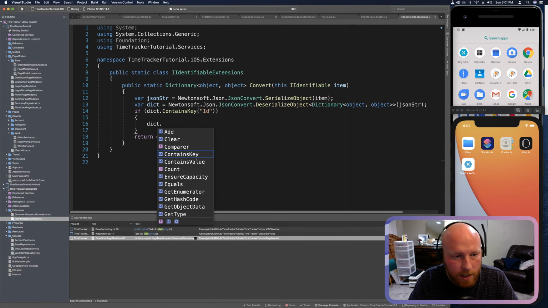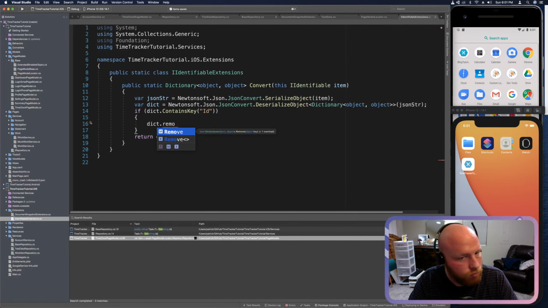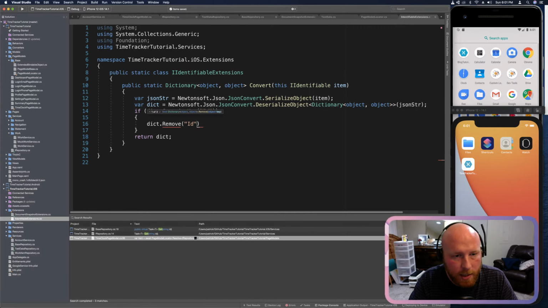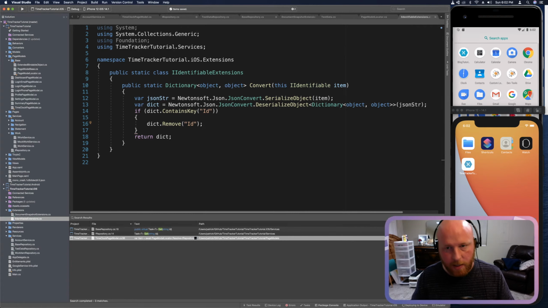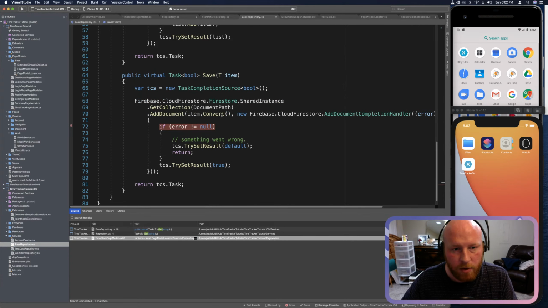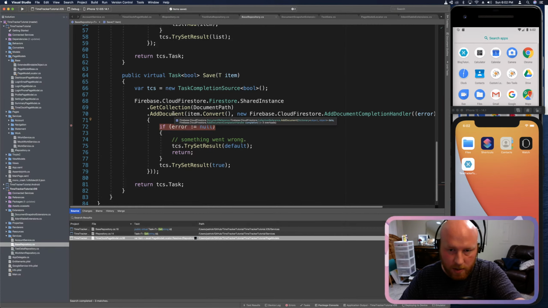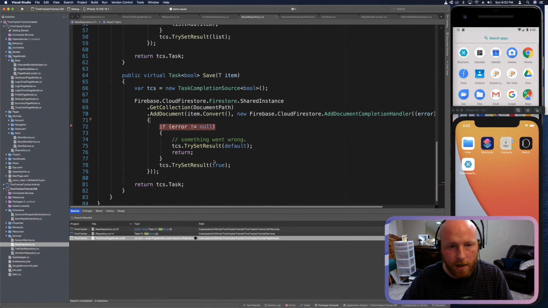Remove, and this will be ID. Okay, and then we can return ID, and we should be good. So let's try it. Let's see if this works. So back in base repository, there's no error because it's allowing us to use a C# dictionary of type object, object. So that's great.